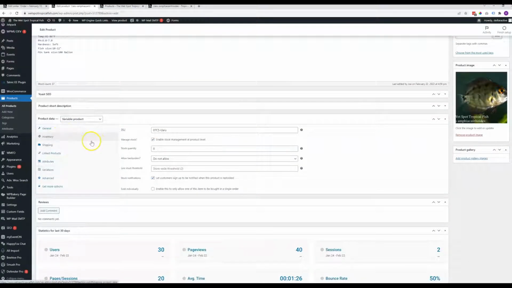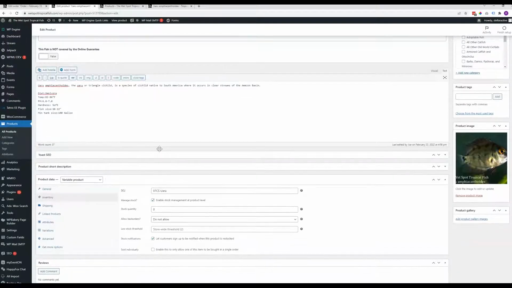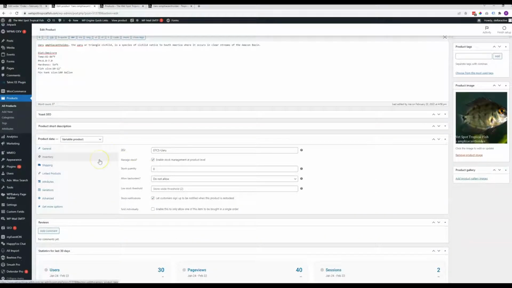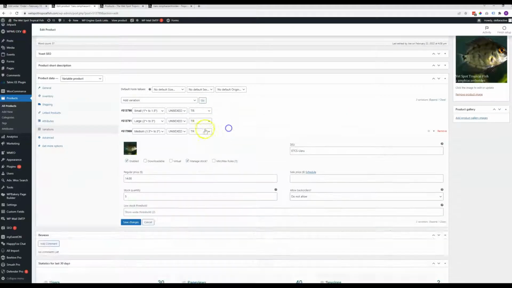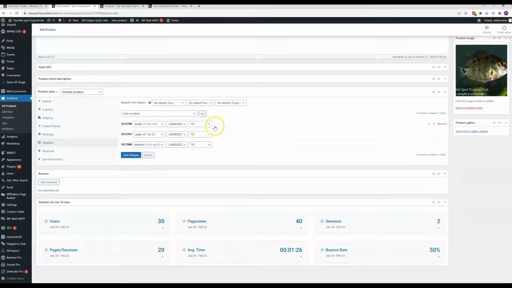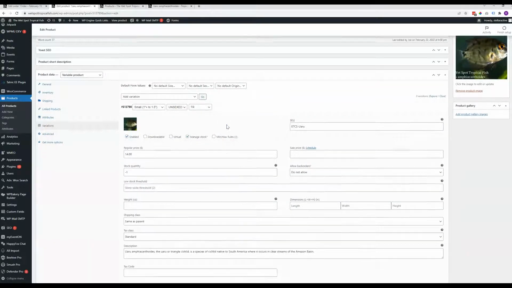You were looking at the inventory tab right here. You've got this enable stock management at the product level, and there's a zero in here, but really, this is the parent product. You have to make some choices. Since you often have the small size available and not the large size, the product level is actually down here in the variations.